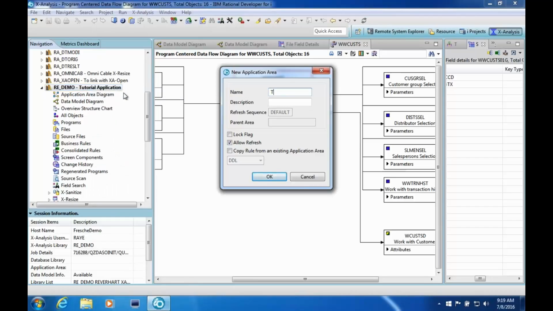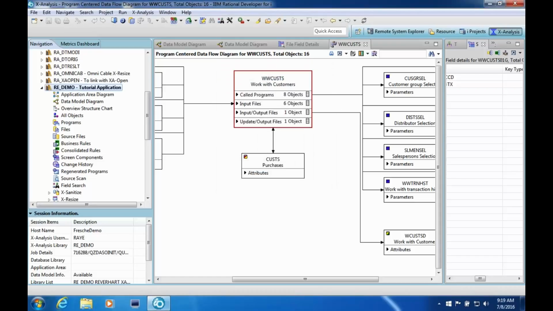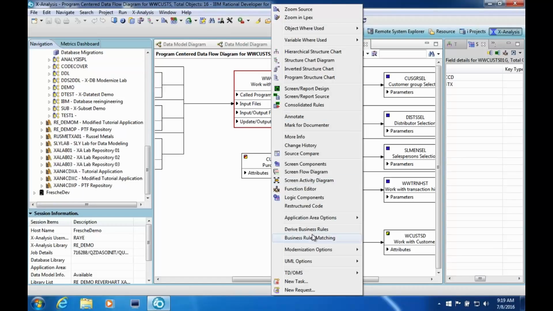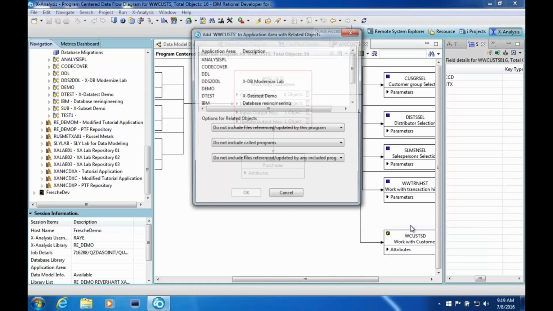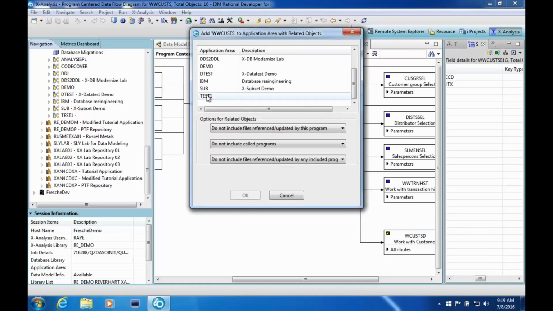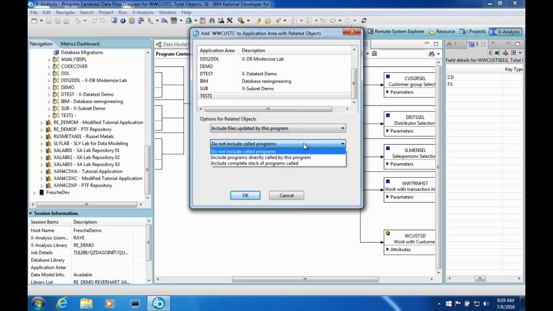And what that just did was created another node here at the bottom of the screen. And what I'm going to do is right-click on this and add it to an application area. But I'm going to add it with related objects. So I'm going to add that particular program to this application area, test 1. And I want to include all of the files that are updated by this program, because I'm going to make some changes and I want to do some testing. I need to know what files are going to be changed in the process of my testing so that I can create a copy of those and insert that in my library list. I also want to know all the programs that get called by this program, and I also want to know the files that are updated by any included program in my call stack. So I click OK.